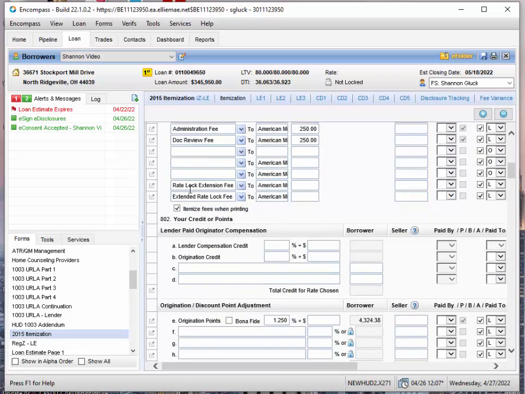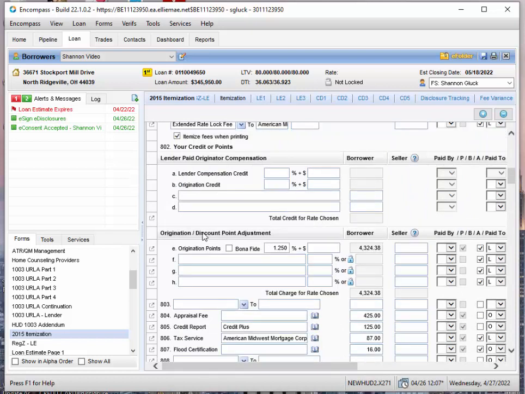If there was any kind of a rate lock extension fee or an extended rate lock fee, those amounts would go on these line items. The next section would be here, origination discount point adjustment. If your customer, for example, is going to pay a certain percentage for their rate, you would enter that here. So for example, I have a 1.25% here. It's going to calculate out the amount that the customer is going to be paying for their rate. Just keep in mind this amount will be calculated into the points and fees test for the QM.